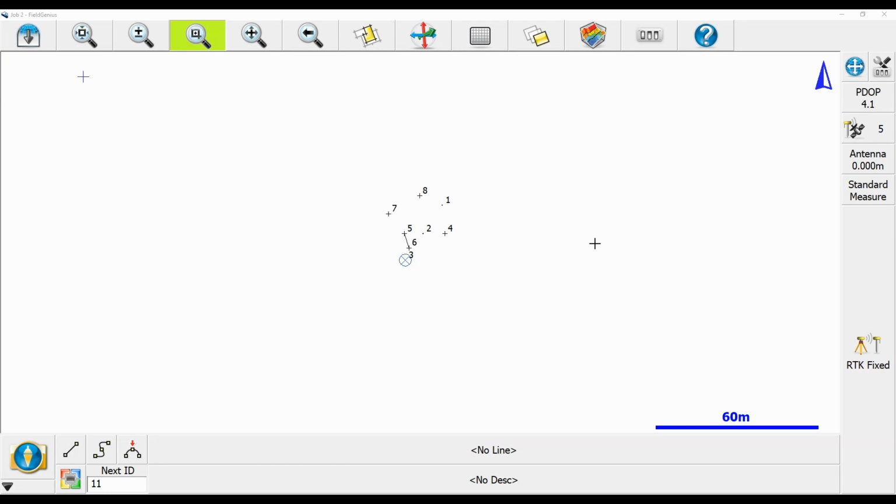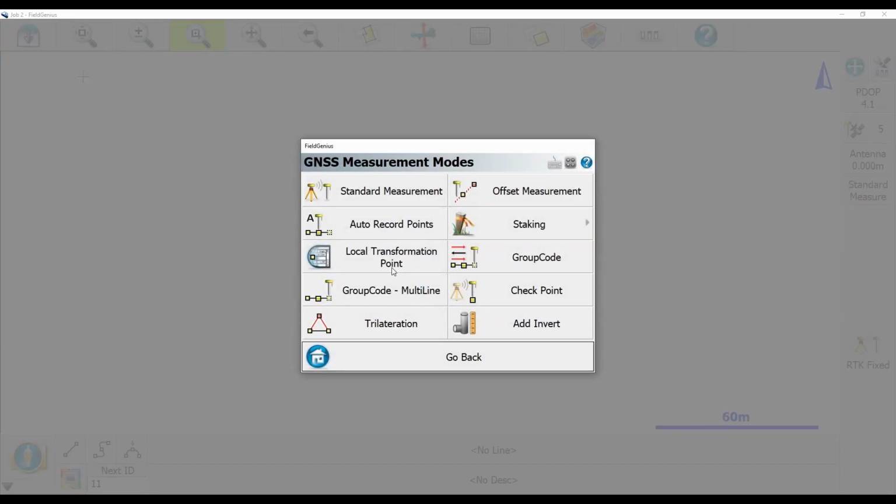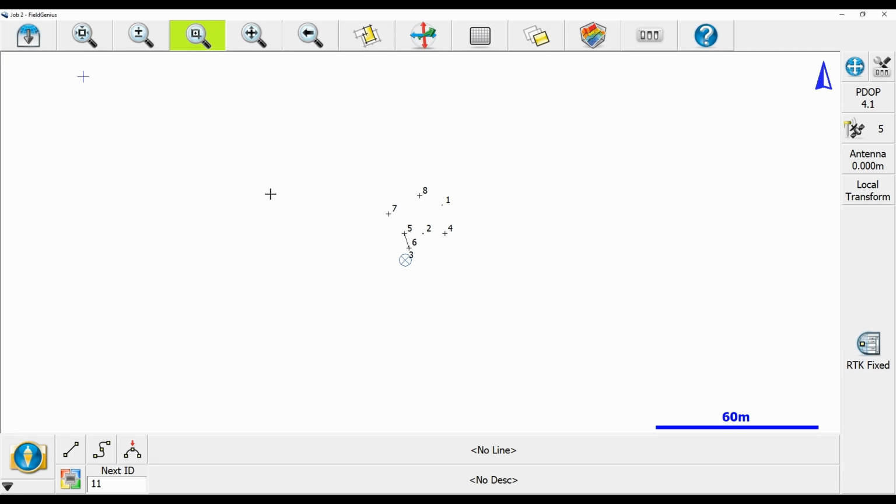To begin here, right above where it says RTK fixed, I'm going to click on the standard measure there, and I'm going to choose local transformation point from the menu, and it's going to bring me back to my map screen. And if you look to the right now, my RTK fix symbol has changed to the local transform symbol.